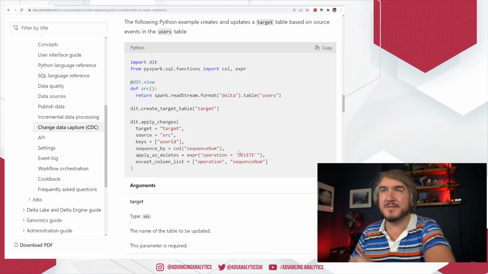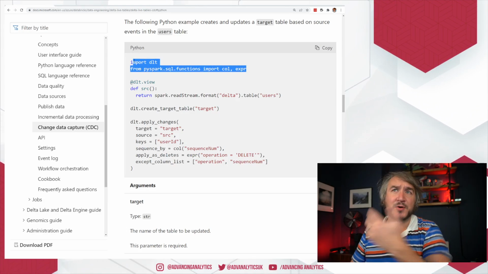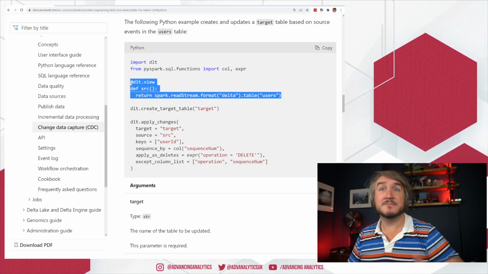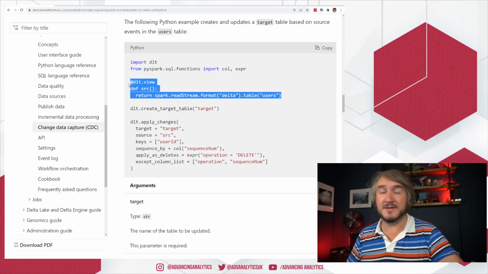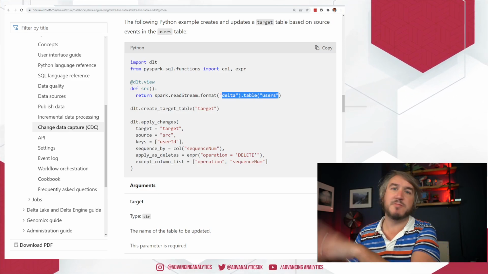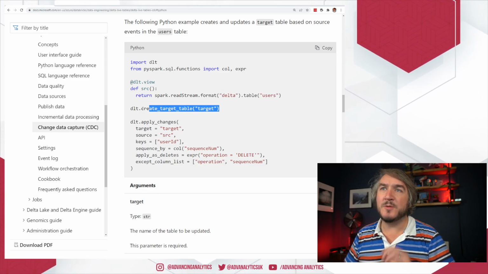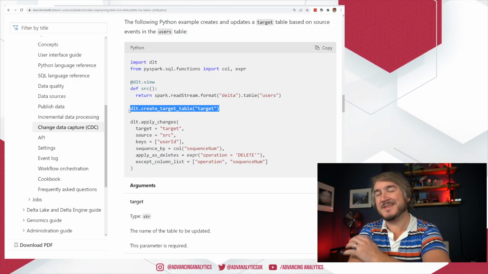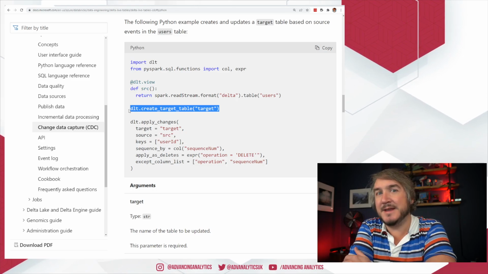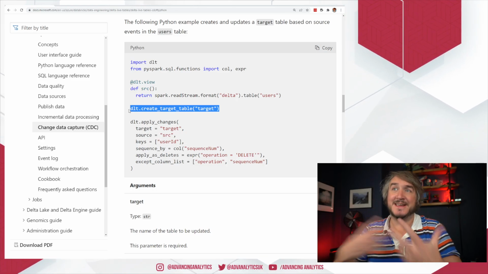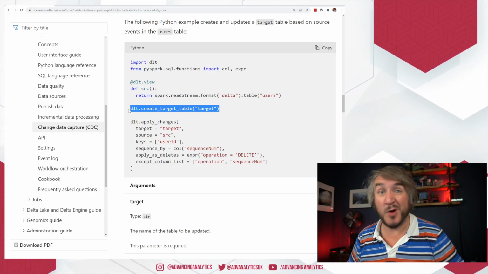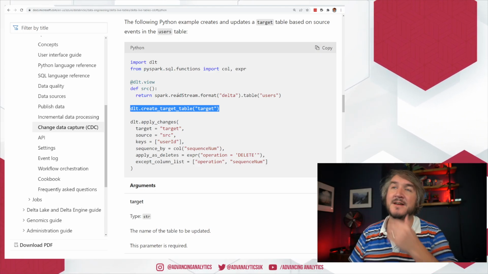So the Python sample that they've got says import DLT, import some SQL functions, that's fine. Define a Delta Live table view by streaming over this existing table. Fine, happy. Then we've got this dlt.create_target_table function. Now I had to dig around and I can't actually find a definition for that anywhere. So just taking it on faith that that makes sense and does a thing, but we can go and have a look at what that actually does under the hood.